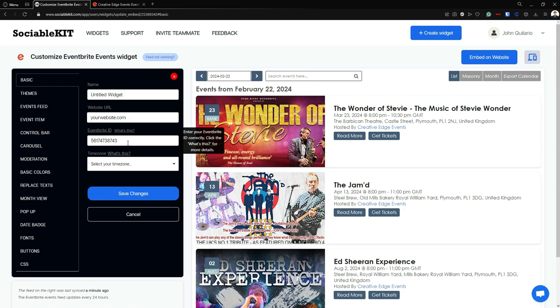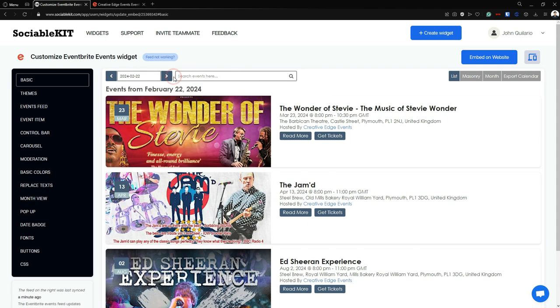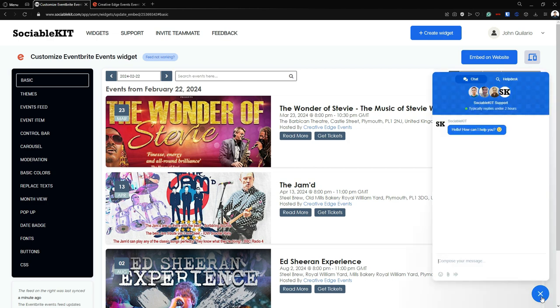And if you have encountered any question or if you have any question and in need of help, just click this button located at the bottom right corner of your screen, and this will open up the SociableKIT support.